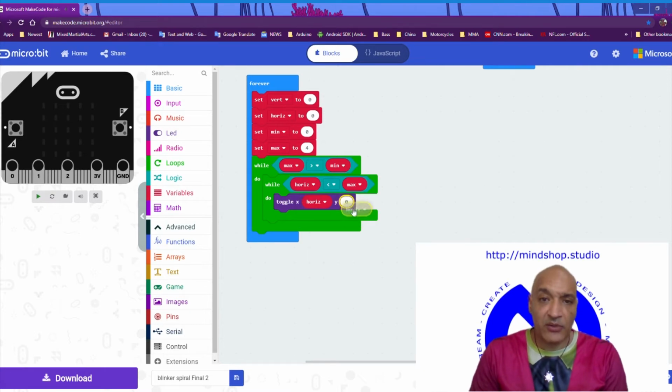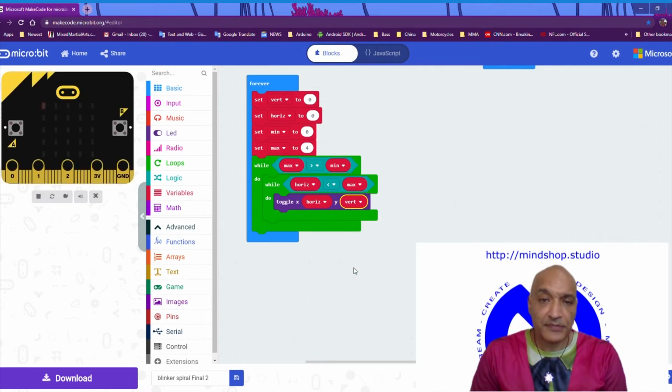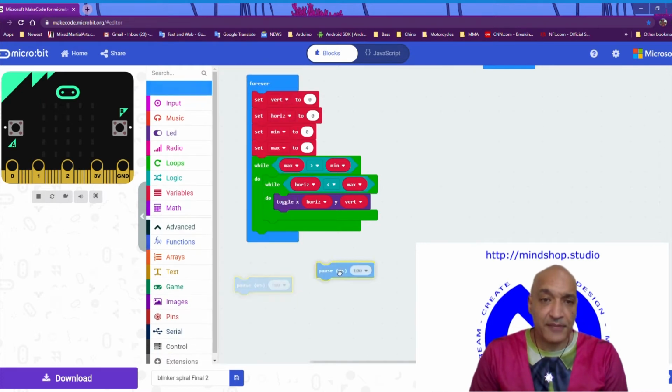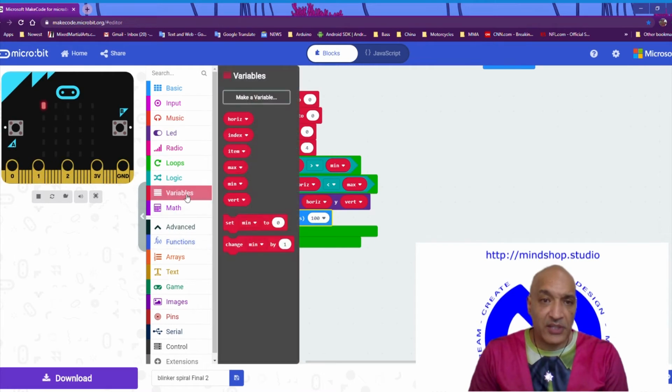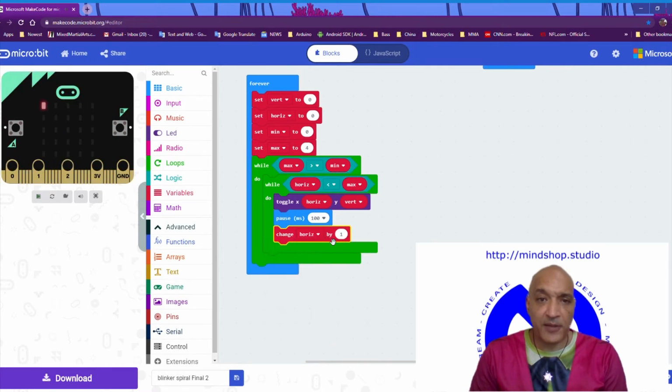And we will toggle horizontal and vertical. And because this will go fast, we're going to put a pause. And then, of course, we need to change it. So we will change horizontal by 1. And there, we have lit our first part of the lights.